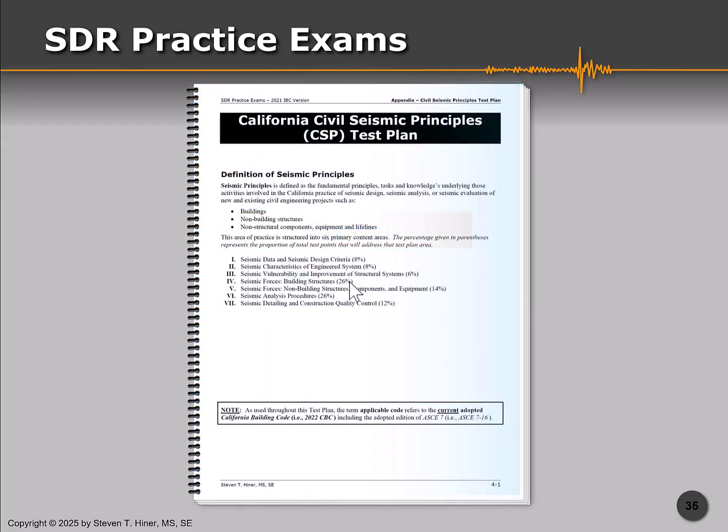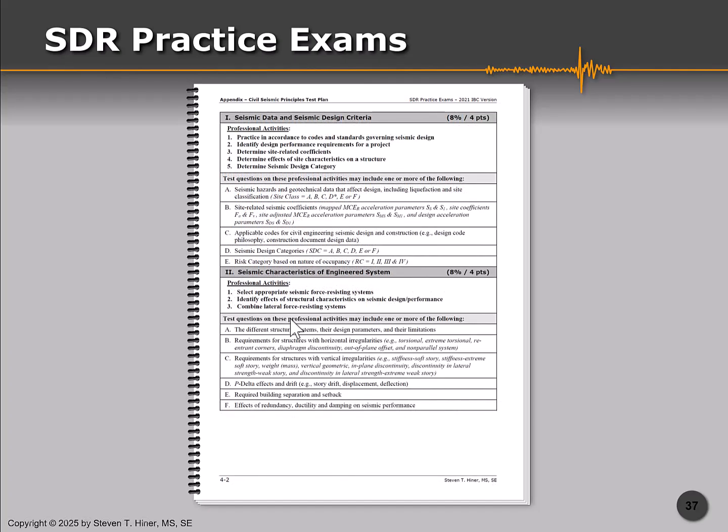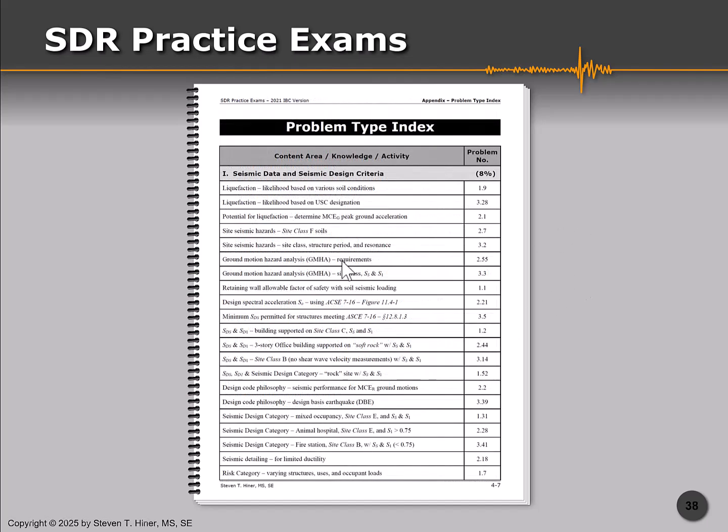In the appendix, I have the CSP exam test plan, which shows you the different content areas 1 through 7. This is a repeat of what's in the beginning of the SDR workbook as well. And then in addition to that, there's what I call a problem type index. It shows you all the questions that are associated with, say, content area 1, seismic data and seismic design criteria.